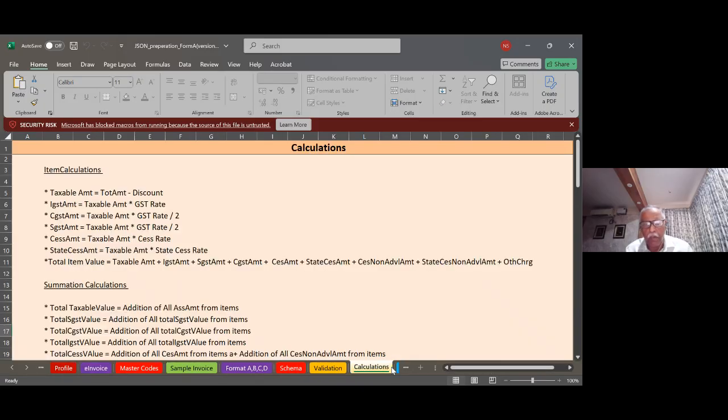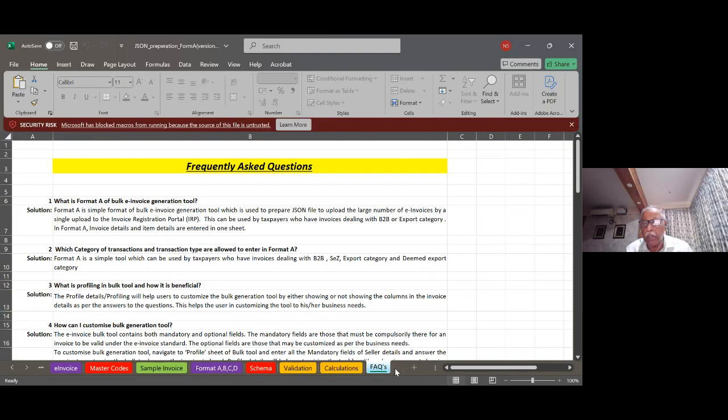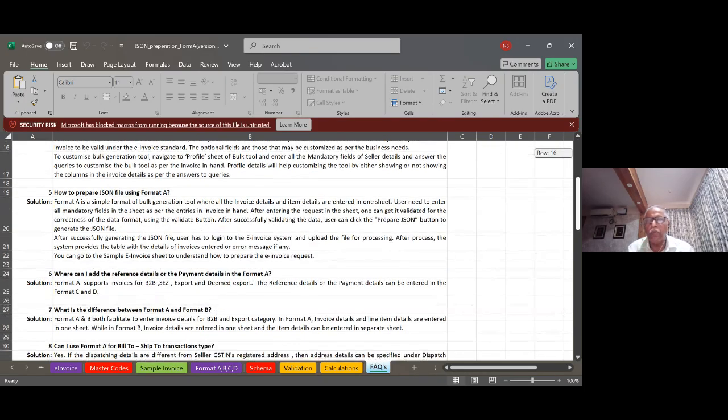Another point I wanted to tell you. These are the additional points given. FAQ is also given, and you can go through it to understand what to do. So this is the file generally used.